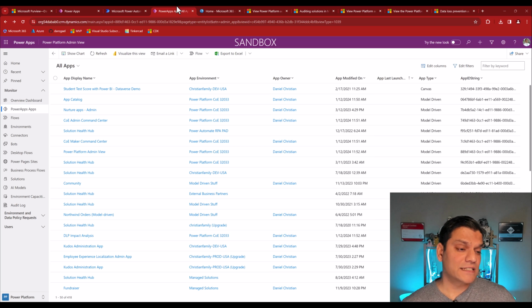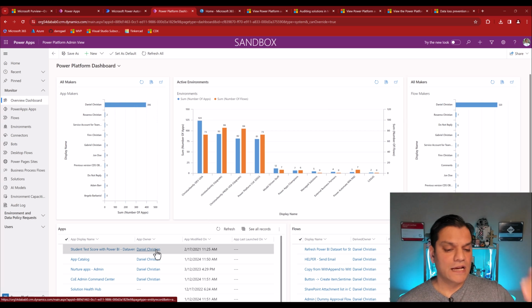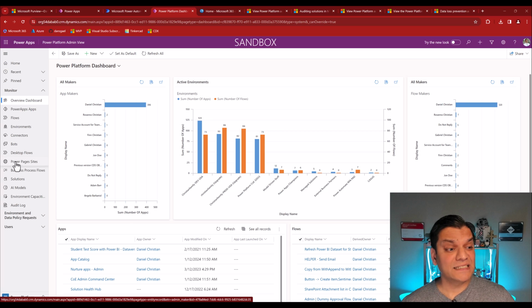And here's basically just an example. So this is my personal tenant. And if I go and take a look at the overview dashboard, it's already capturing each and everything that I do over here. How many apps have been built? Who is your highest app maker? Same thing for the flows. Grabbing all of this information, it just does it step by step.